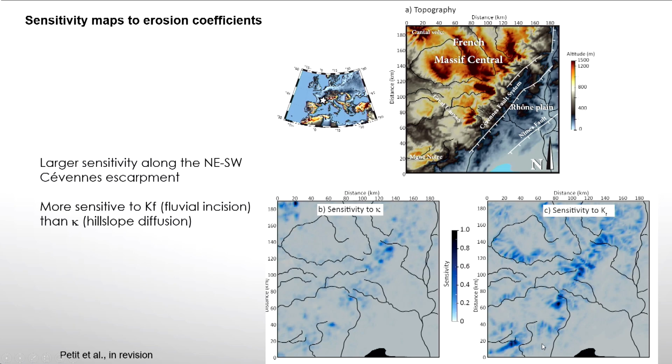So I'm going to skip all this just to show you some sensitivity maps that we have done in the French Massif Central, which is here. And based on this method, we have shown that there is a larger sensitivity to the fluvial erosion coefficient, as you can see here, along the southeastern escarpment of the Massif Central, than to the diffusion coefficient.